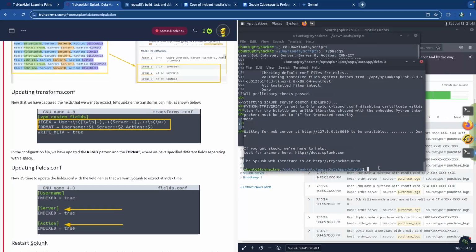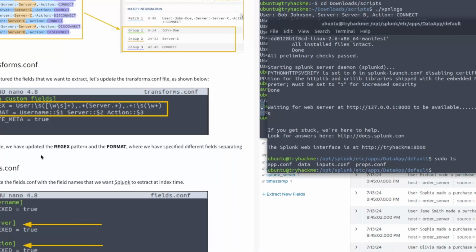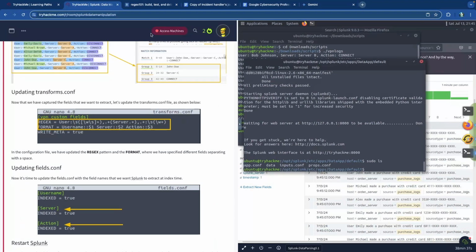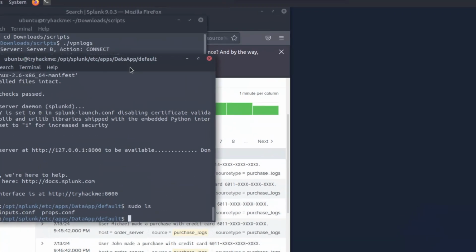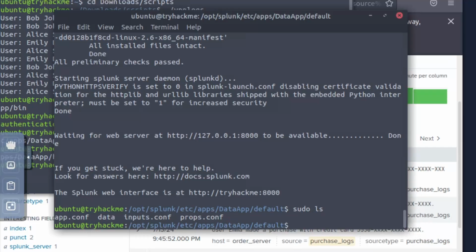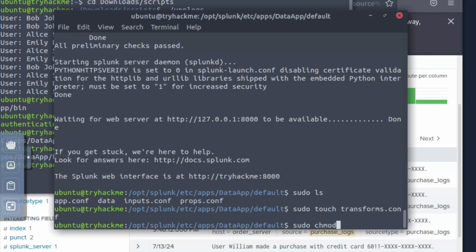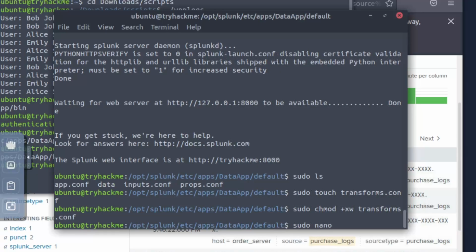So I'm going to do sudo ls just to see what we got in here, and let me zoom in. Let me see. I feel like it might be easier for you if I did this. So if I open this up, cool beans, and now I can zoom in here and give you a good view of everything. So first and foremost, we are going to create a transforms configuration file. Then we're going to change the permission of that. And now I should be able to write into it.